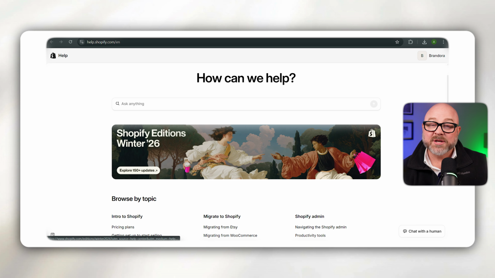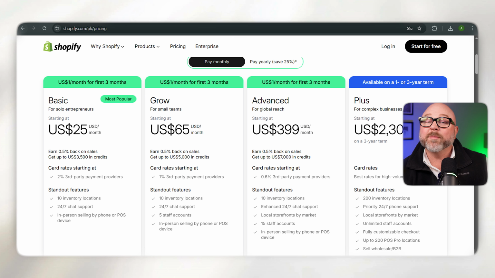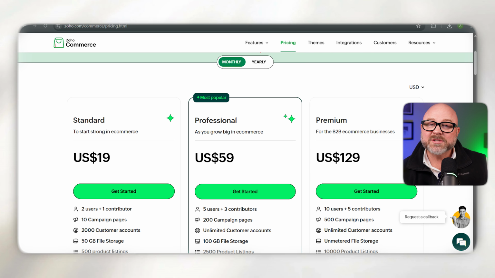Finally, let's compare pricing. Shopify starts at $25 per month for basic, $65 for grow, $399 for advanced, and $2,300 per month for the plus plan. Zoho Commerce offers plans starting at $19 per month for standard, $59 a month for professional, $129 for premium.